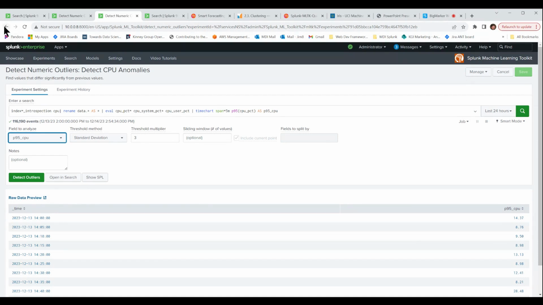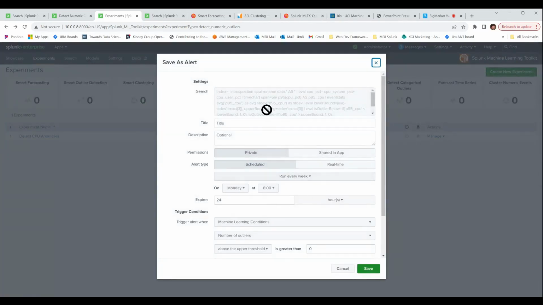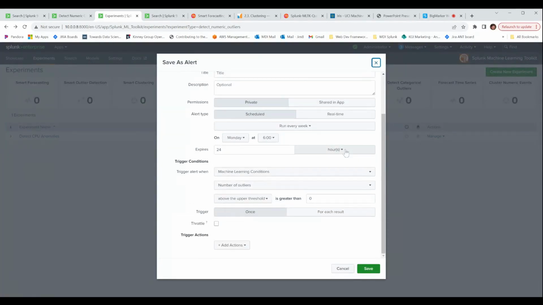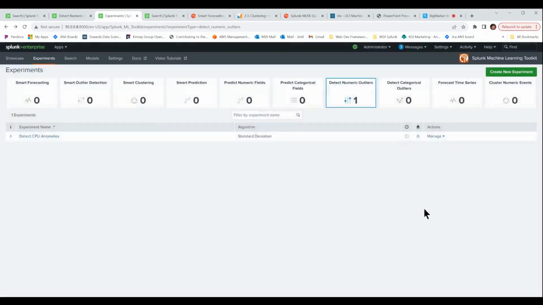The other thing you can do with that is, if you're pretty happy with that experiment, you can create an alert out of it. There's all the SPL and all the typical parameters in an alert that you're used to seeing, except now we have some machine learning condition types of trigger. And you can send an email and do whatever, just like you did before.